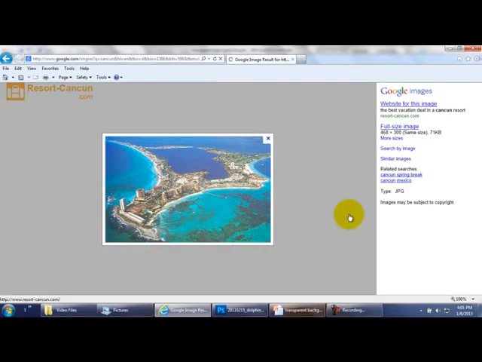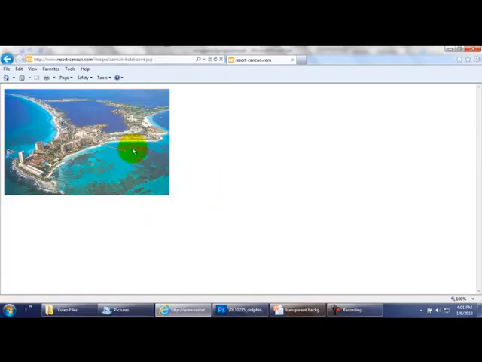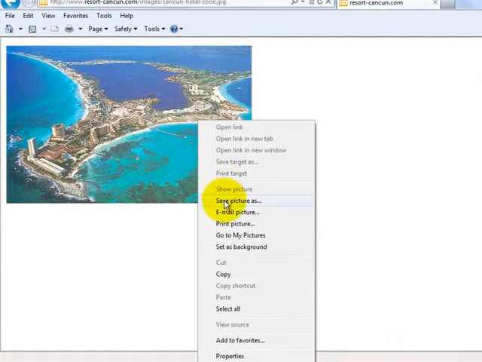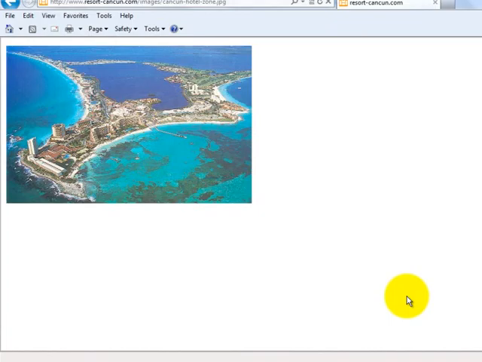So let's see that. I'm going to go to full size image. And I'm going to right click, save picture as. Very good to save pictures. Don't just copy paste, because when you save them, then you can do things with them. You can edit them in Photoshop. You can do other things with them.